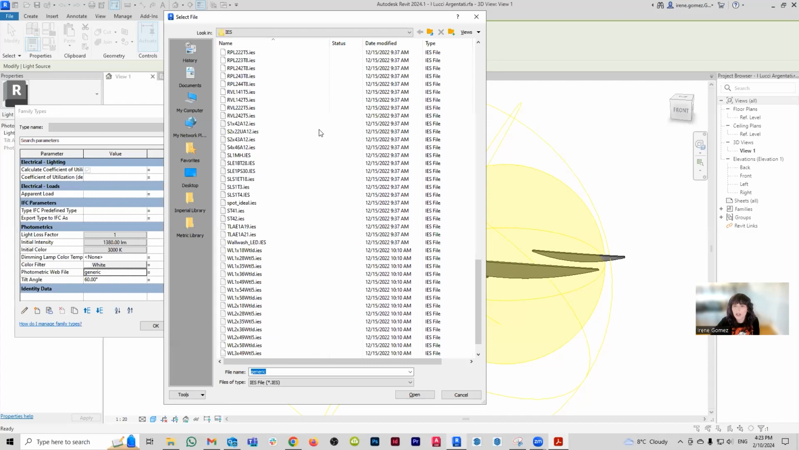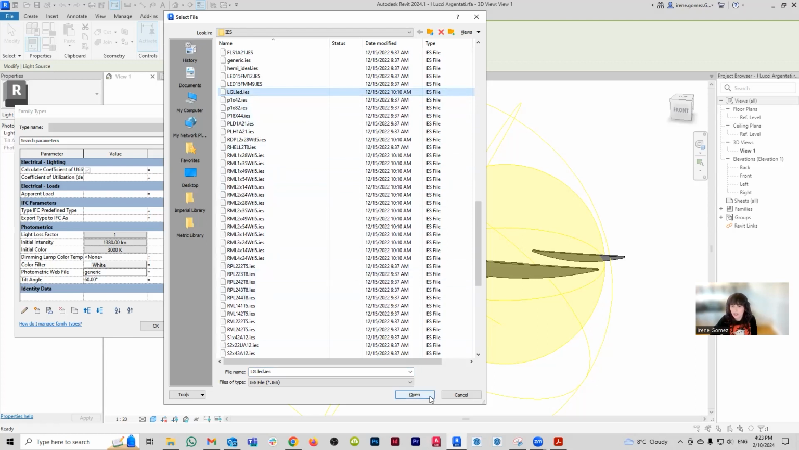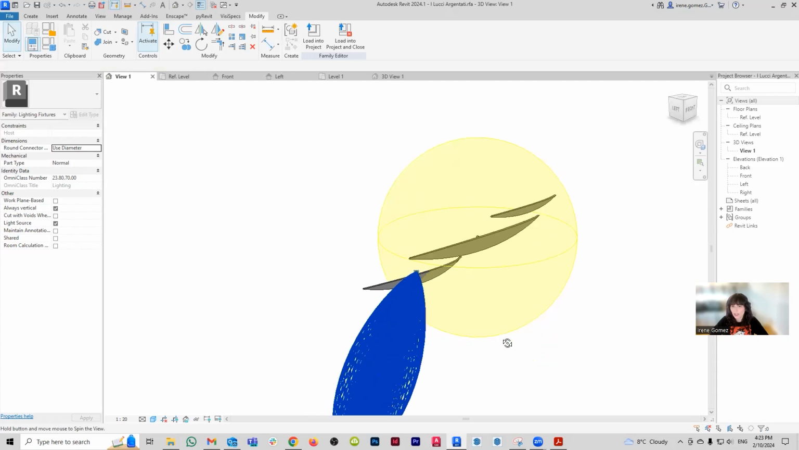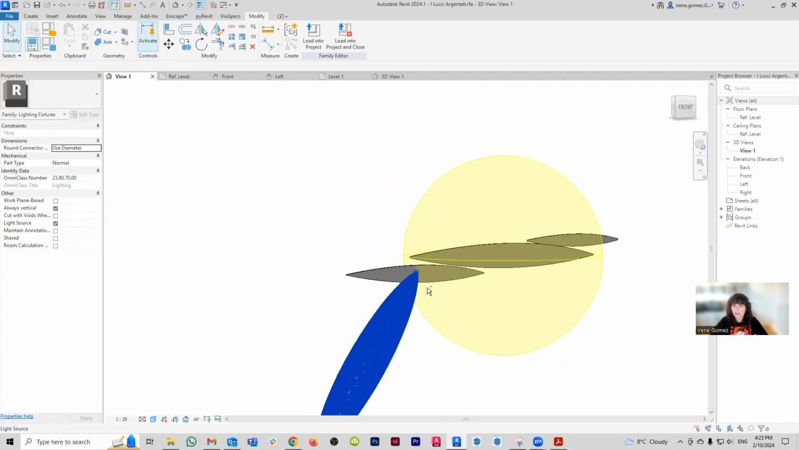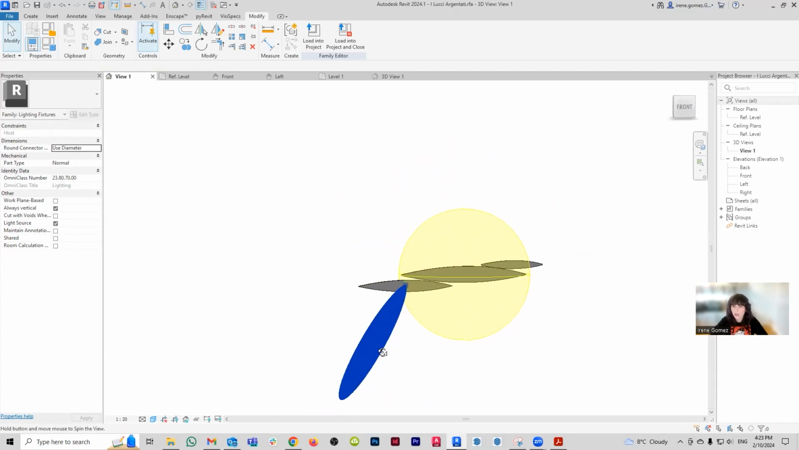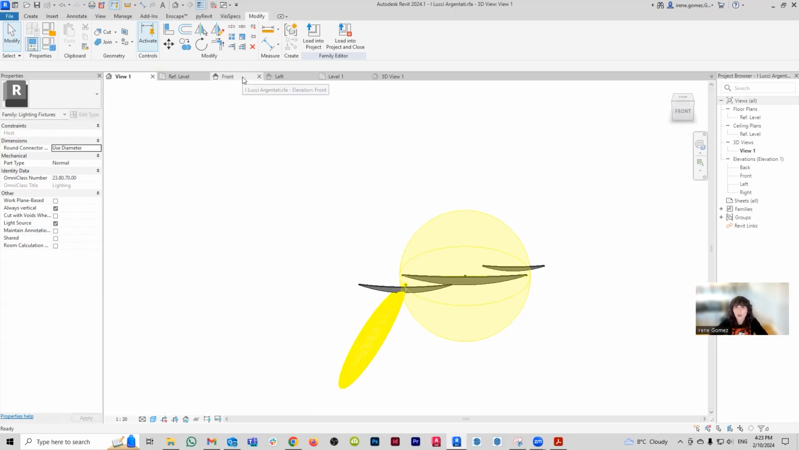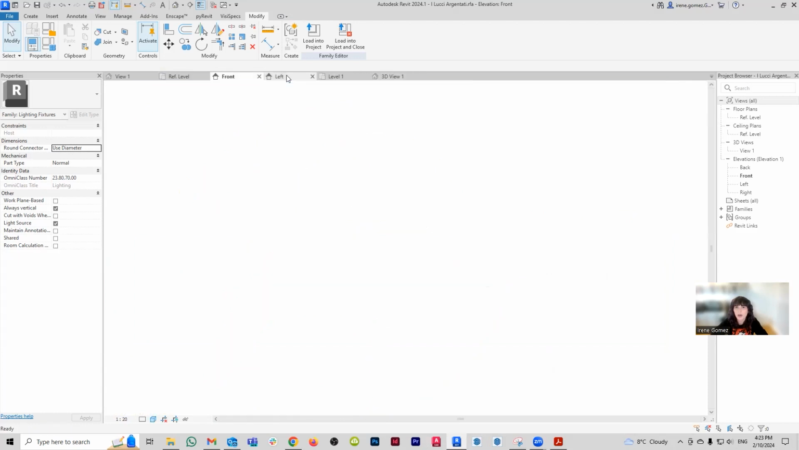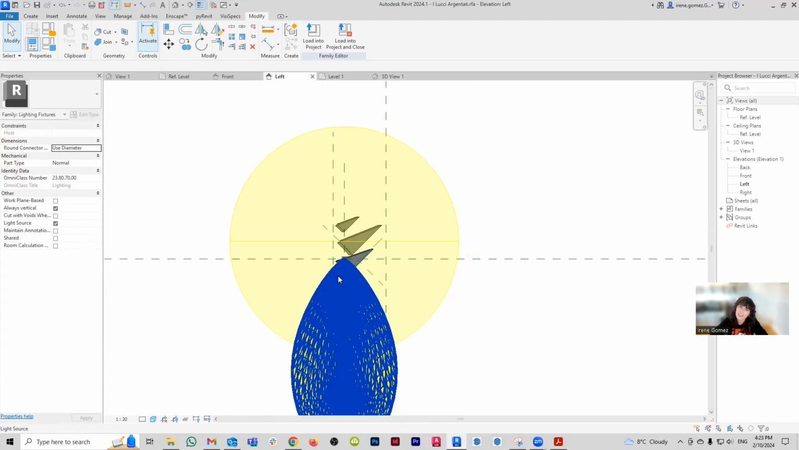So I'm going to come back here and I am going to choose LGL LED, and we're going to say okay, and we're going to say apply, and we're going to say okay. So what you can see now is that this basically defines the direction of the light source. It is very important that when you choose a light source that is a photometric map, you have to come back and reorient it. So if we go to the front view, you can see that it's not straight. I needed to actually look up. And if I go to the left view, left view is fine.